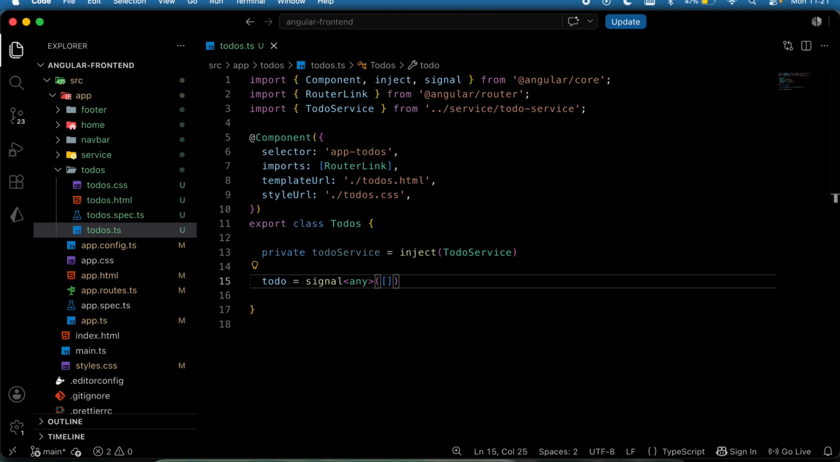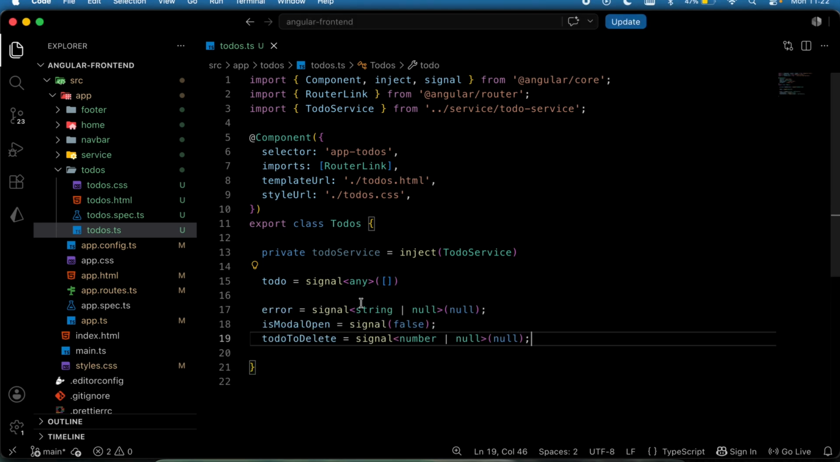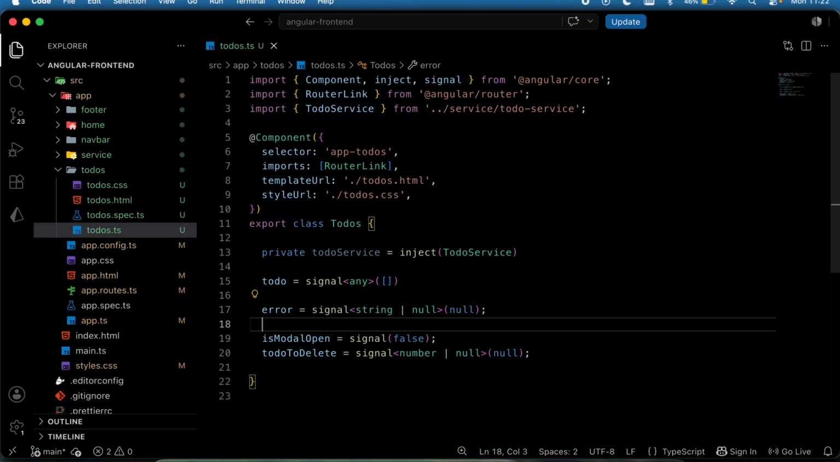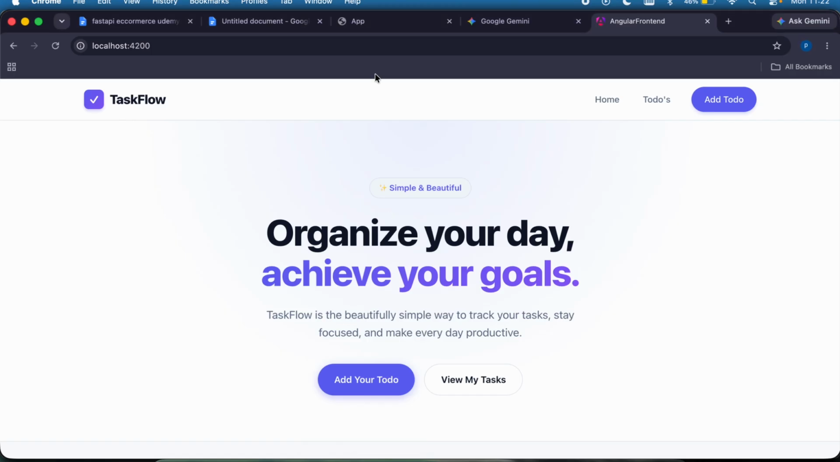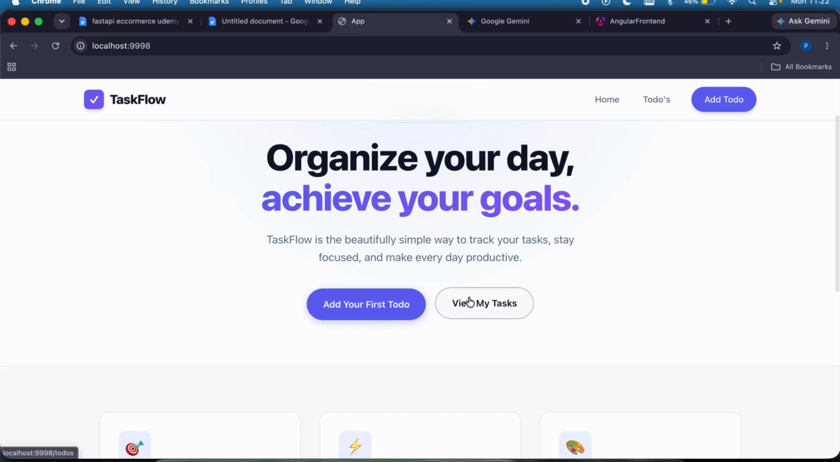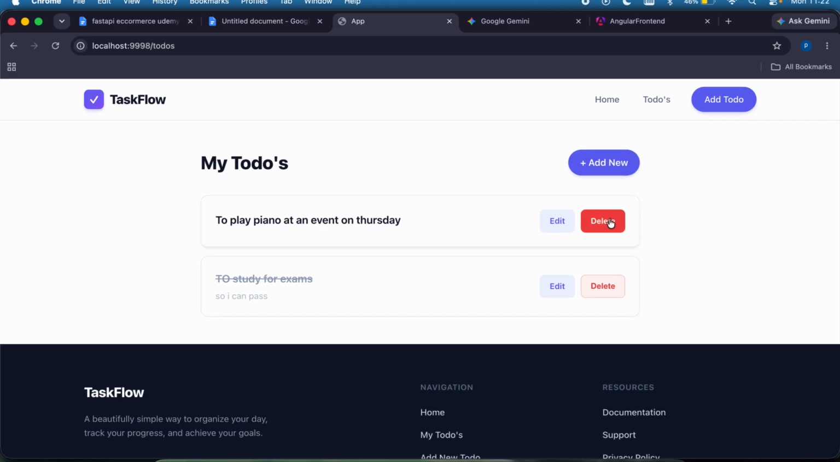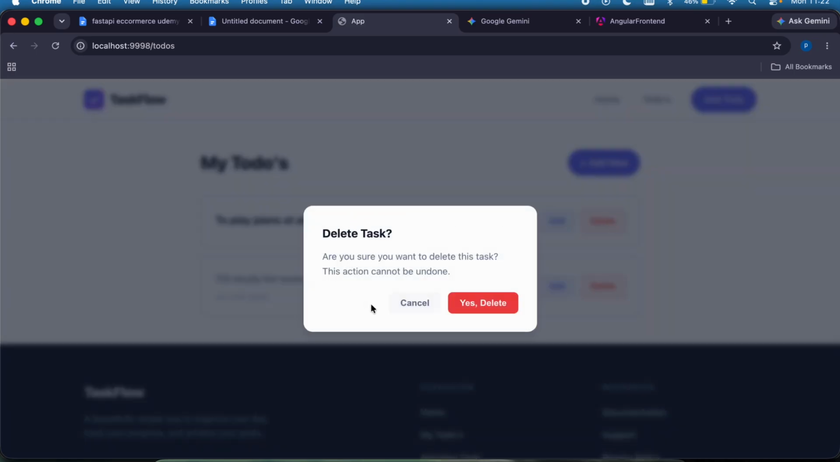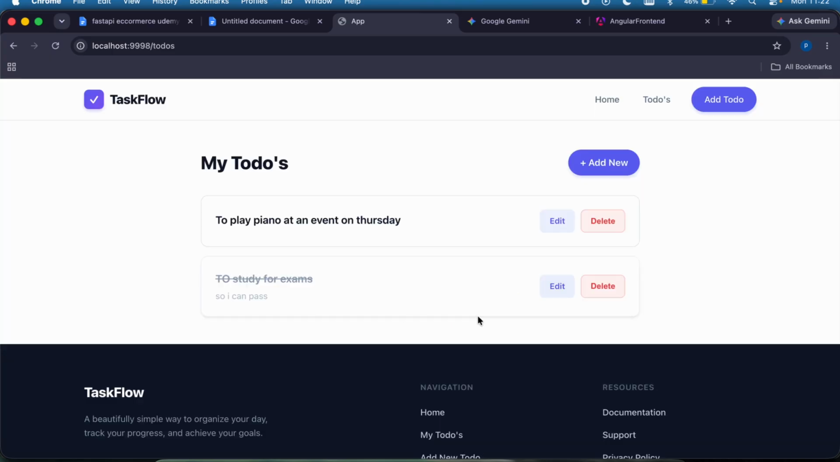Also, I'm going to have some other variables just to check if there's an error, whether the modal is open, and then to delete. So what this does is that in the same to-dos page, if I click on delete, I want a modal to be open. So we need to keep track of whether the modal is open or not. And when I click delete or cancel, I want to keep the modal closed.